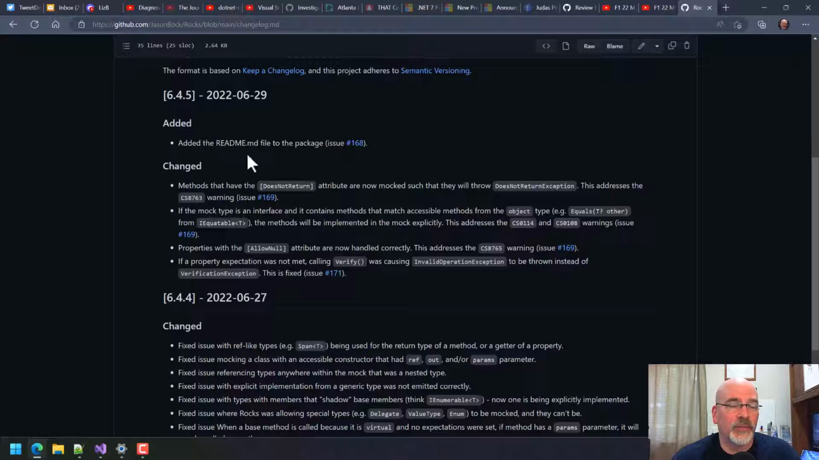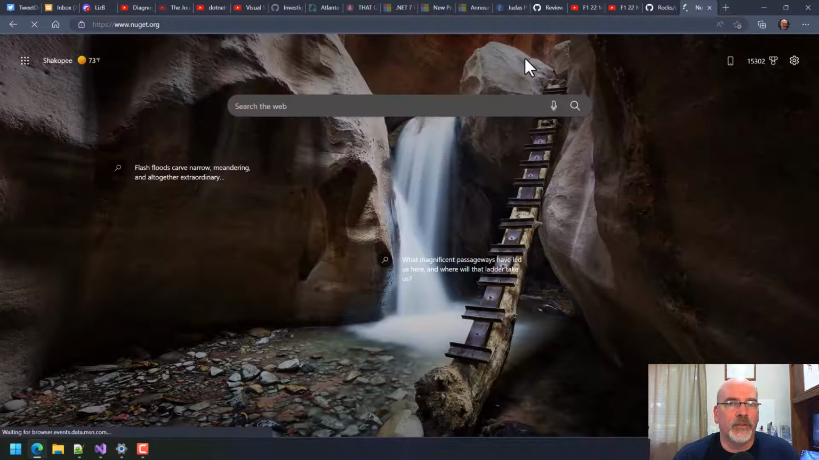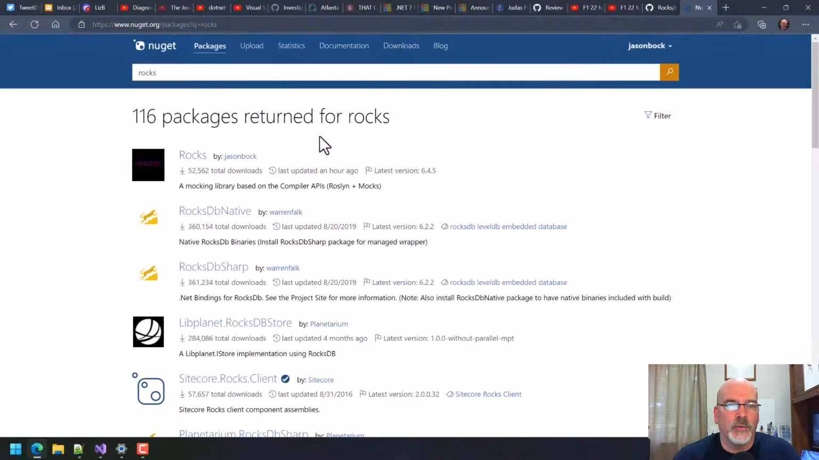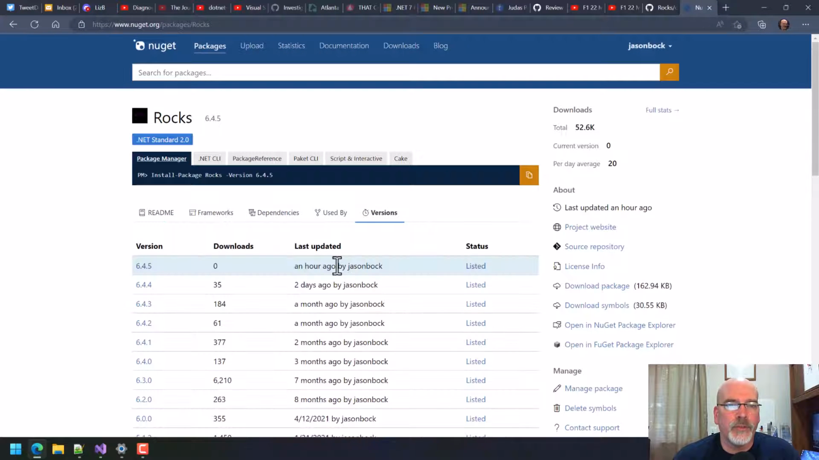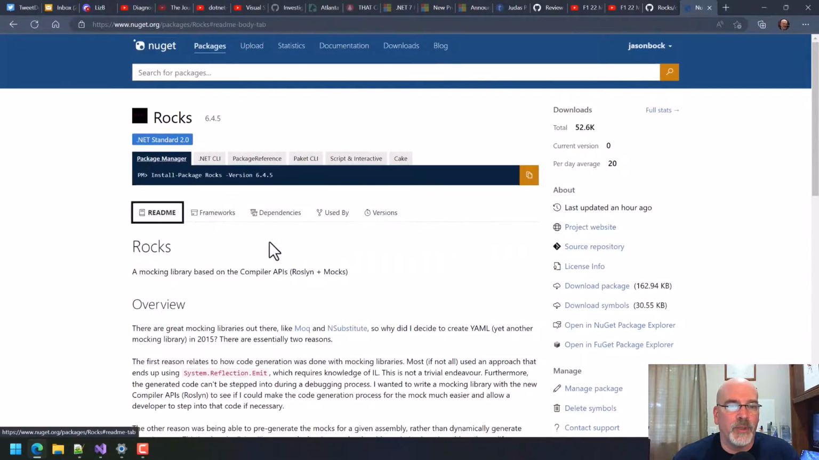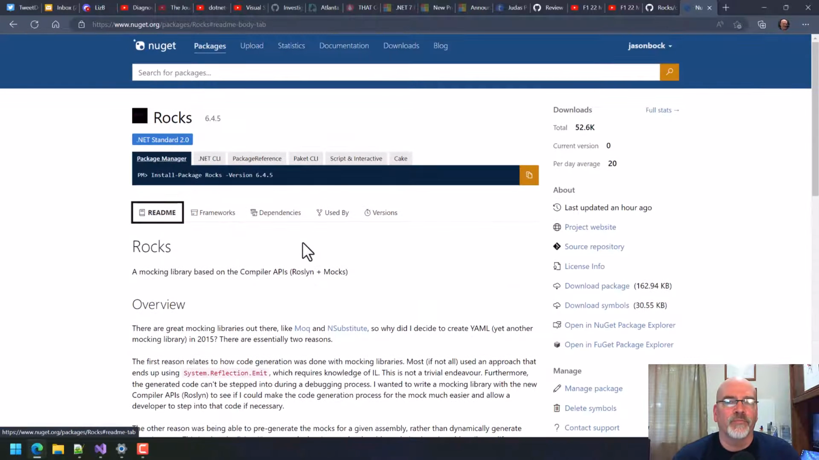The other thing is the README file that you just saw, that is now in the package. I didn't know you could do that until I just stumbled across it a day or two ago. So if I go look up Rocks, you'll see that now, if I don't go through the versions, if I go through the README, it now picks it up and it's there, okay? So, yeah, you've got to keep finding out ways to make NuGet packages fabulous. And this is one of them, or a couple of them.